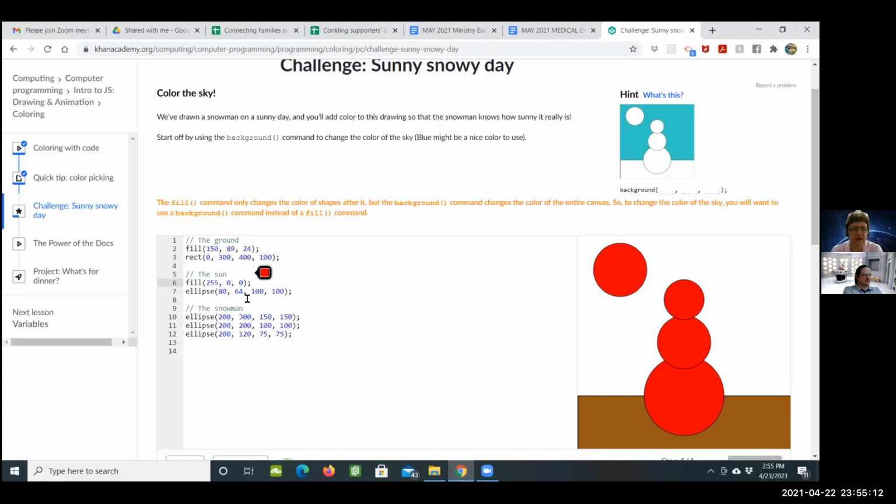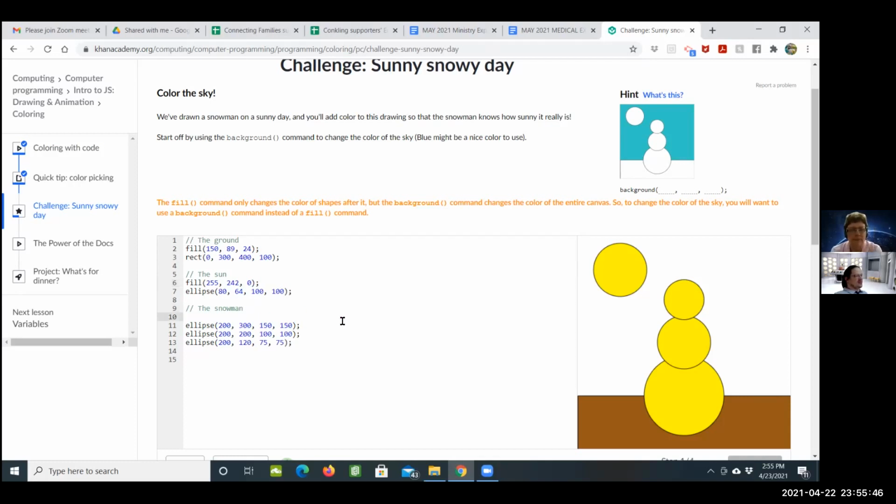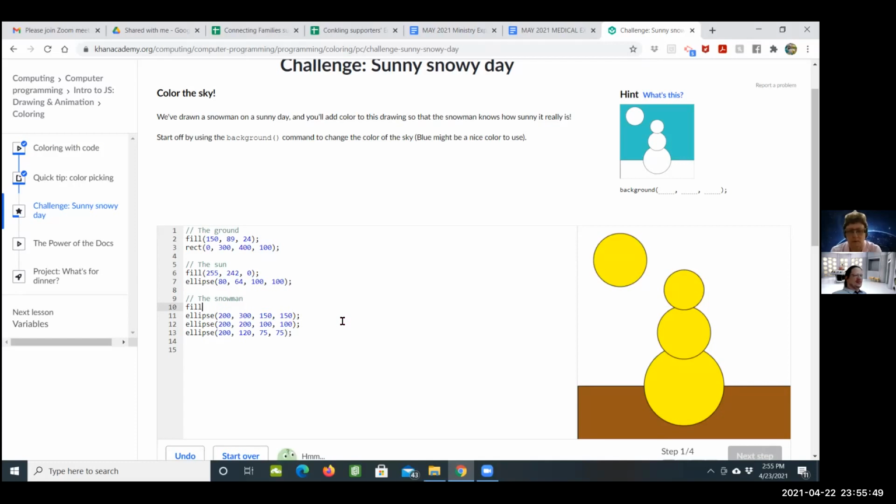And I noticed that that's maximum red with maximum green to make yellow. Because this is mixing colors of light, not pigments. So yeah, max red and max green makes yellow. I'm going to go a little bit toward orange here. There we go. It's a little bit more intense yellow. And then the snowman. You can say fill 000, right? Or no, would that be black? Maybe it's 255, 255, 255. Fill. So then that's white.